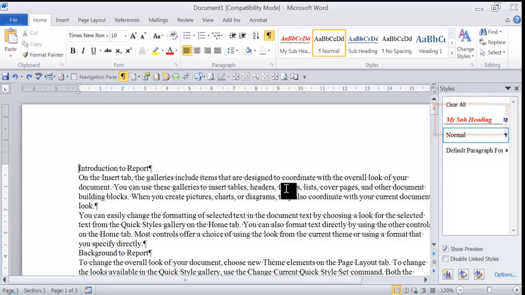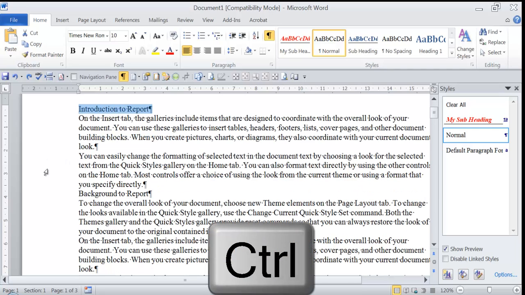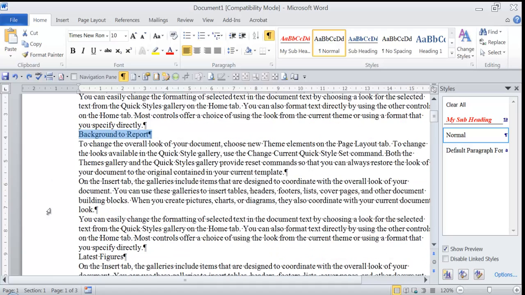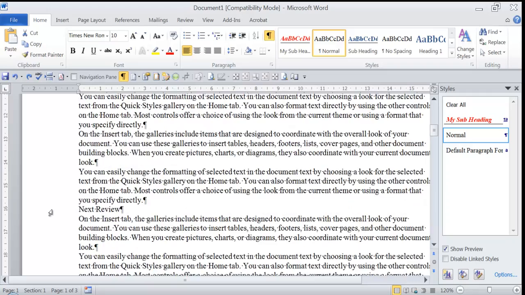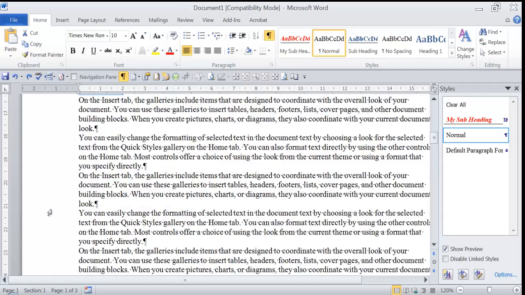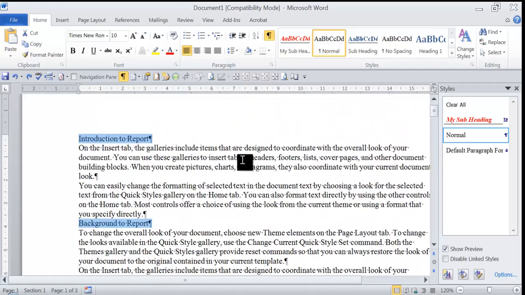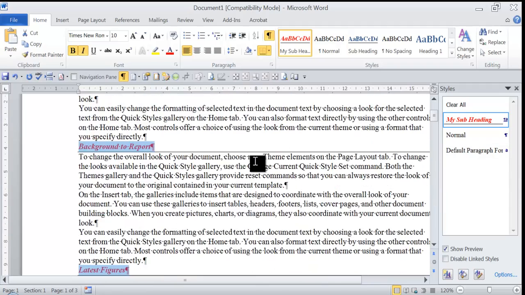Just want to show you another quick way to apply the style once it's created. As most of you would know, you can firstly highlight the text from the selection bar there or margin, and by holding down the control key I can now click other text which is not next to each other. Come down and keep the control key held down, select Latest Figures and so on, and I can see that all of those paragraphs are selected, and just by clicking on the particular style once, it then applies them all at once.